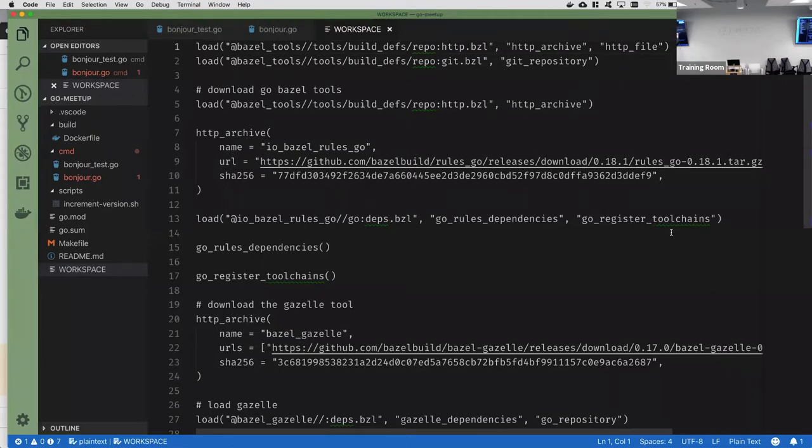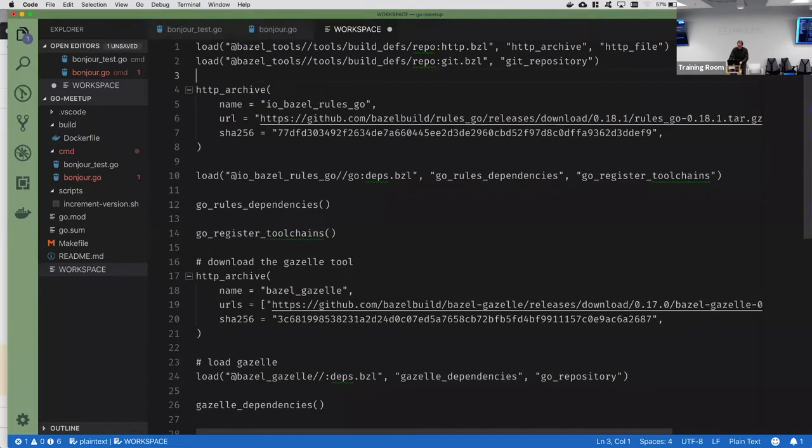Do I have the two load? Yeah. Let me get rid of that right now. Let's see, is this one right? Yeah. Doesn't hurt. No, it doesn't.